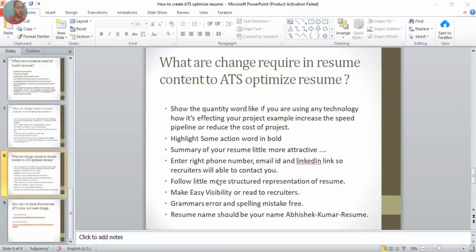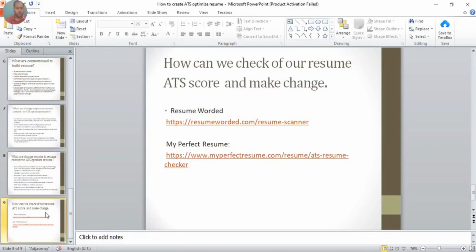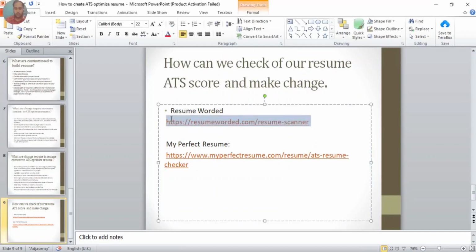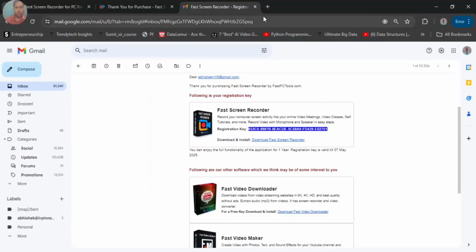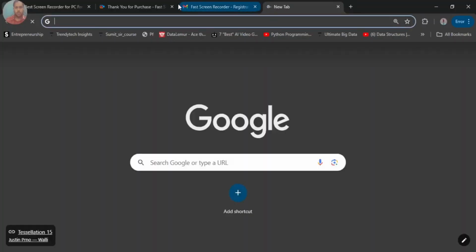That one is the last slide. Here we can see how to check our resume ATS score and make changes. Here are two websites where you can check your ATS score free of cost. Let's move to the first website, resume what. Let me copy the link first, and then I am using Chrome, and I paste it here.